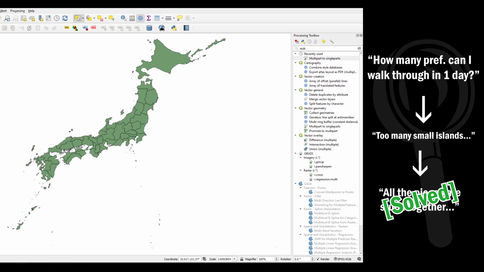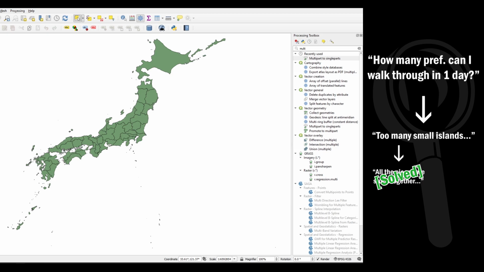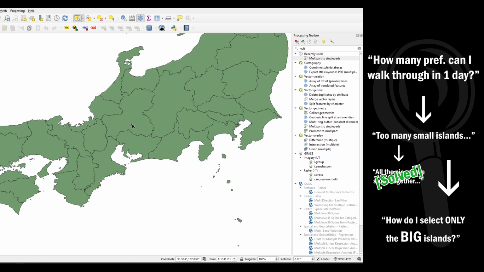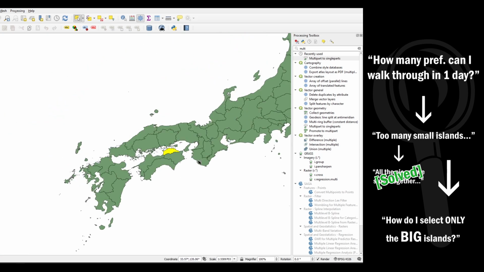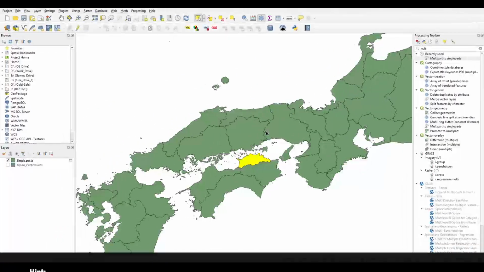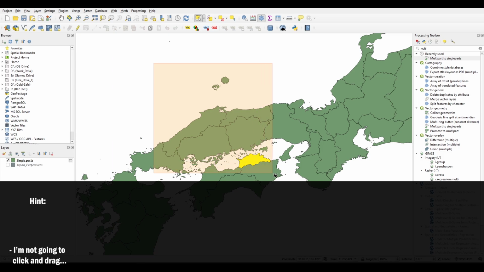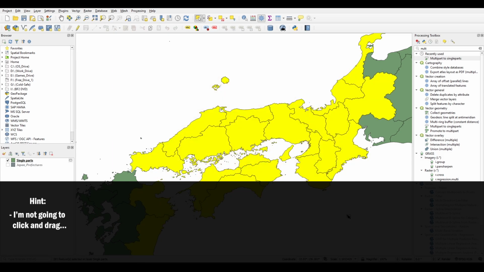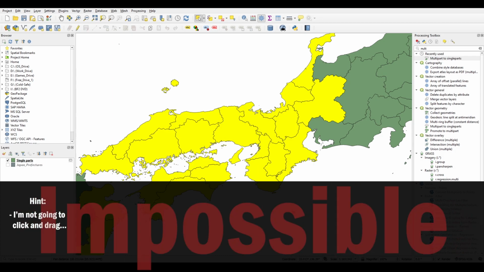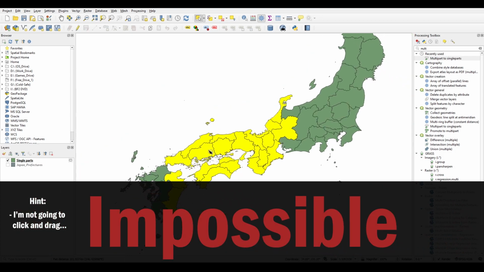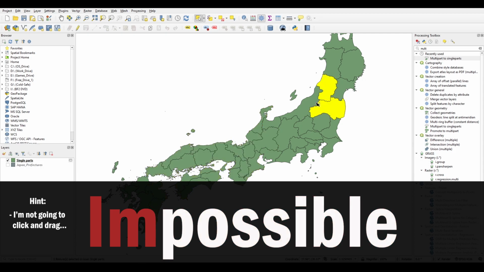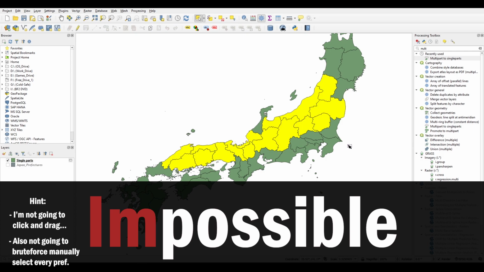And now we have another problem. The problem here is, how am I going to select only the mainland islands? And I'm going to give you a hint. I'm not going to get my mouse and drag and select the ones that I think are important, because that would be impossible. Now, when I say impossible, I don't mean it's not literally possible for me to go and click 47 times on every piece that I think is correct, but when we look at QGIS, we want to have a solution that is scalable.